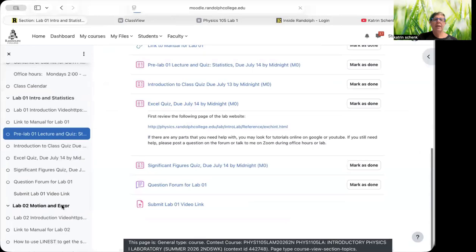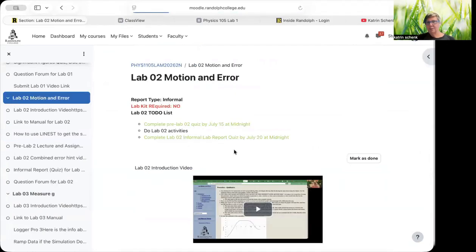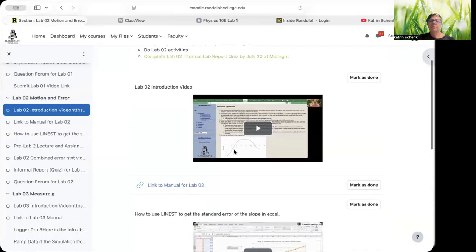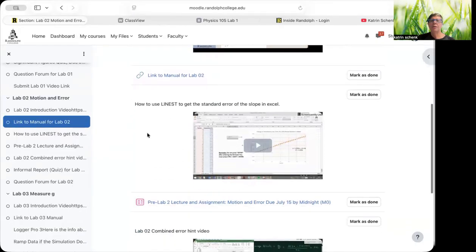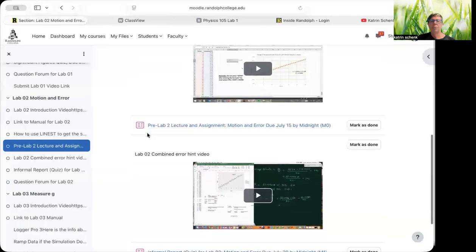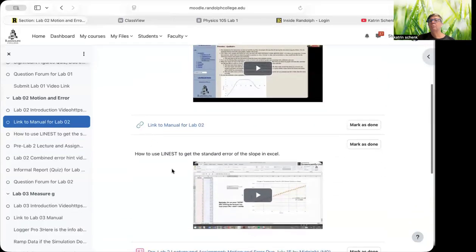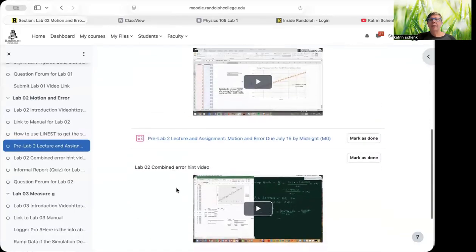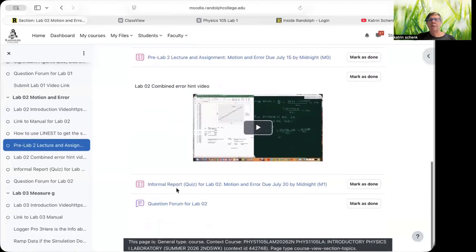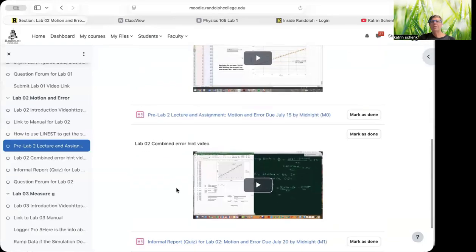And just to give you an idea, lab 2 has less stuff because it doesn't have all that intro to class. All right, so I hope that's enough to get you started. Make sure that you text me for questions, etc. Note here on lab 2, just to point out that sometimes there will be extra videos to help you with little pieces of the lab. This one has an extra video to show you how to use the LINEST function, and how to do the combined error, etc. So there's a lot of little extra stuff that you might see in your lab area.